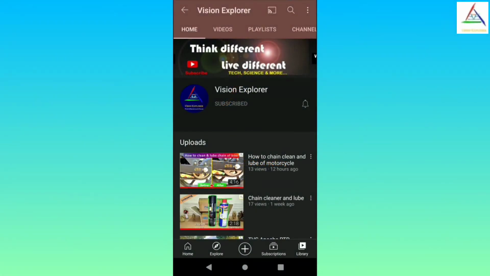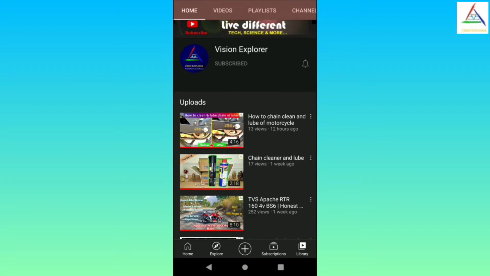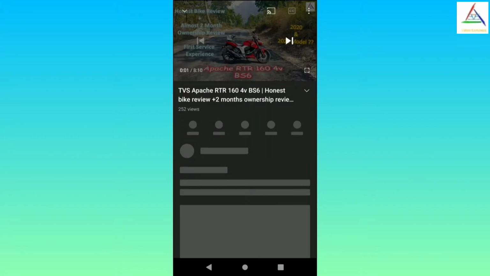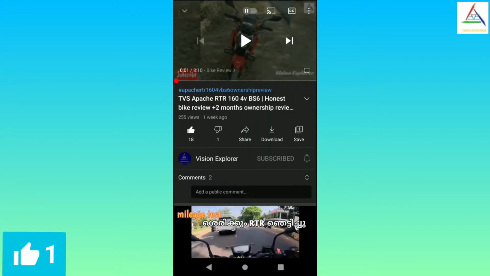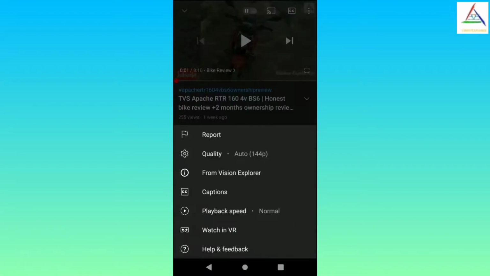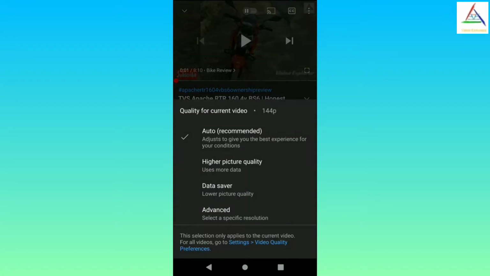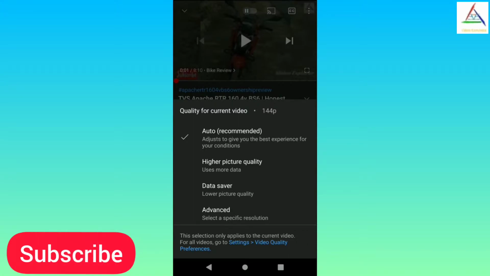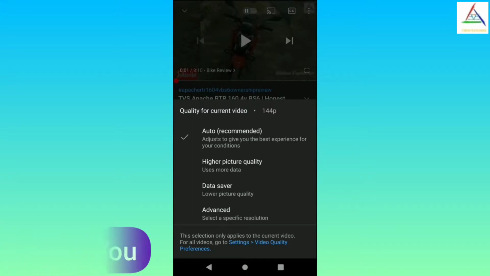As you can see on the screen right now, I have one video to play, and I will play this. Now I will pause this, and when you click on this three dot menu option, you will see that everything is similar, but things got changed when you click on this quality. As you can see, now there are four options: auto, high picture quality, data saver, and advanced.